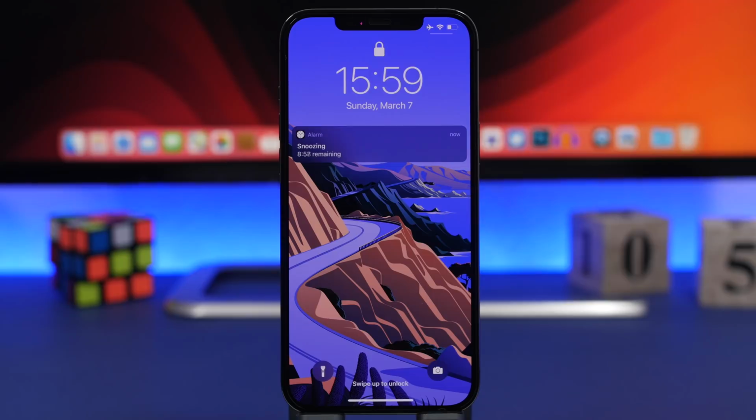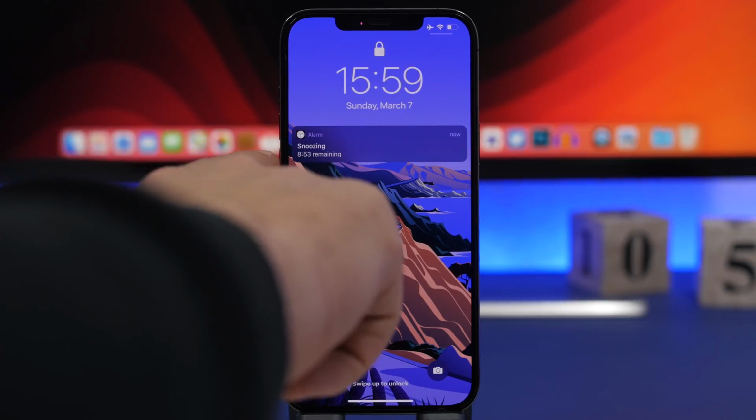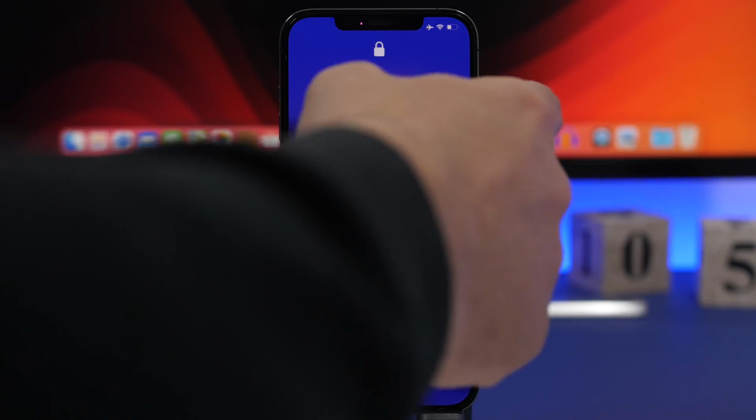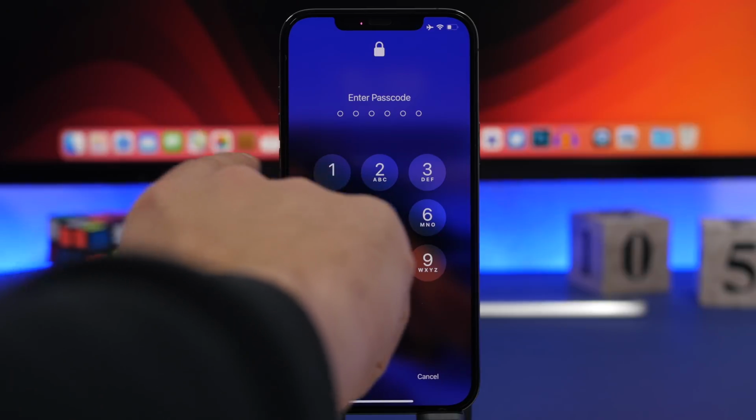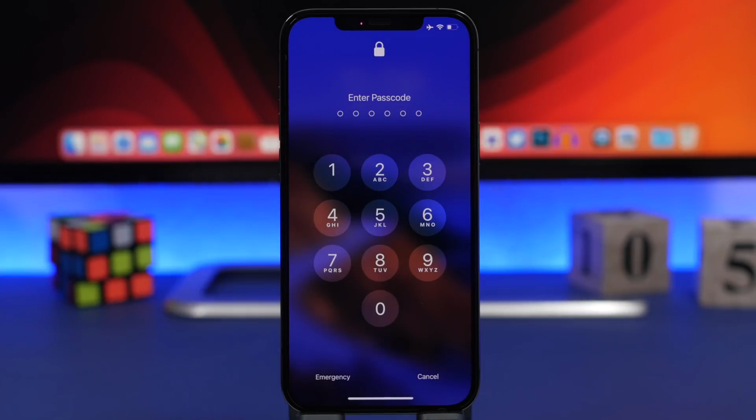I just tap any button right here on my iPhone, whether that be volume up, volume down, or the side button, any one will work. Just press any button that you have on your iPhone and that will snooze any alarm that you have.